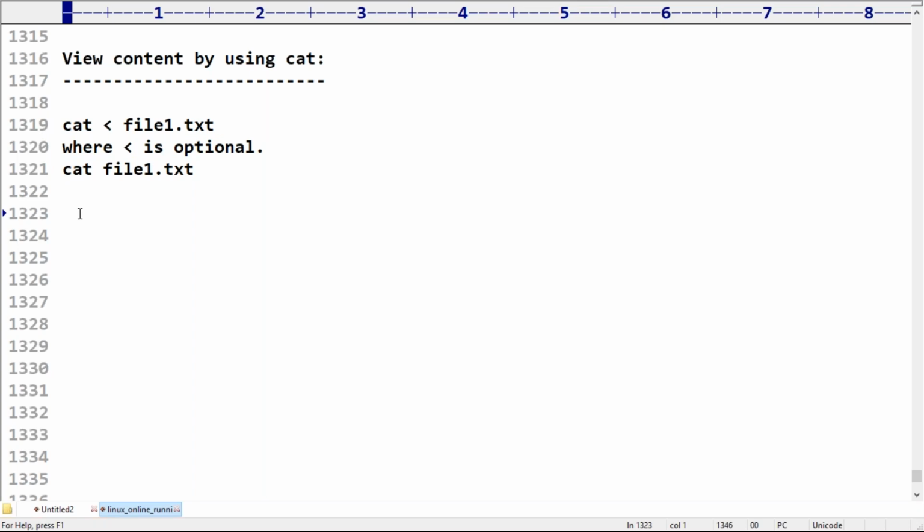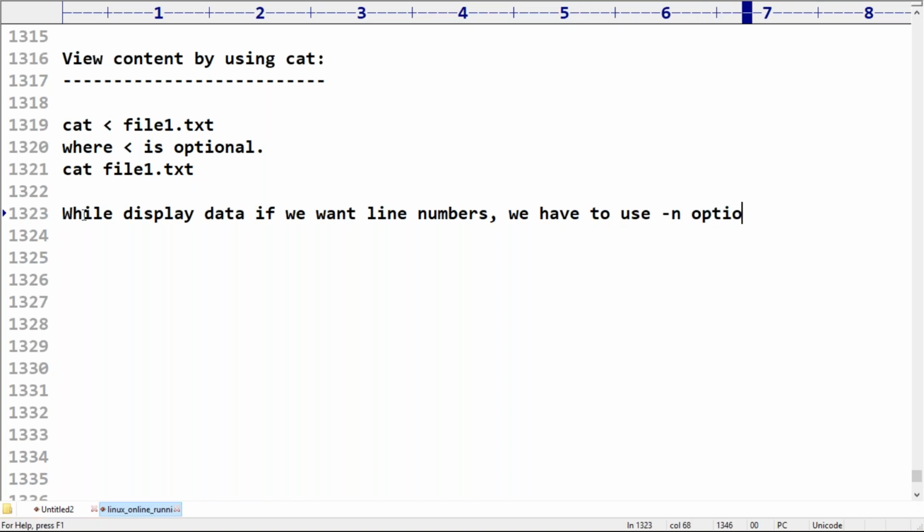Sir, now I have one small doubt. What is my doubt? Observe carefully. While displaying data, if we want line numbers, line number 1, line number 2, line number 3, we have to use the hyphen n option. In our regular classes I used this option already, whether you observed or not, I don't know. If I want to know in total how many lines are there, I just use the hyphen n option. Have you remembered, right?